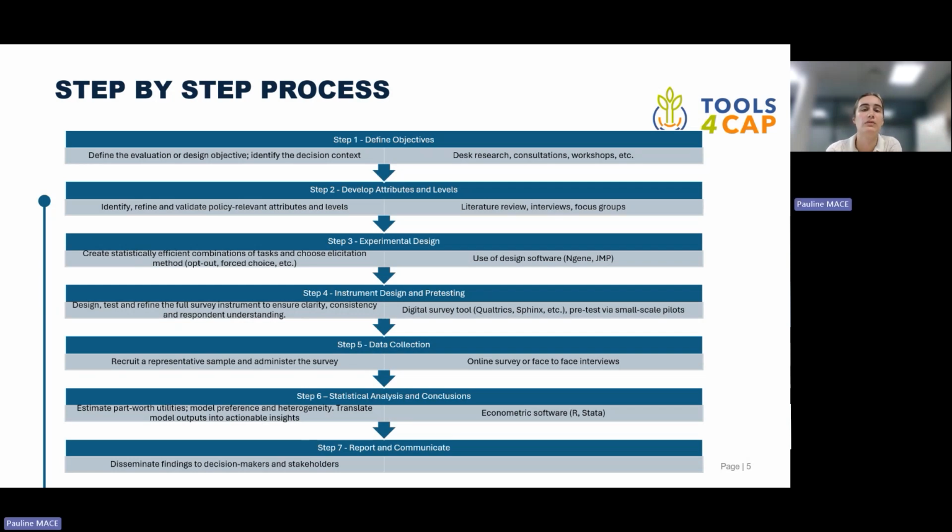The first step is to define the objectives, specifically the evaluation or design objective, and identify the decision context. The goal here is to clarify the policy question that the DCE will aim to answer, and to ensure that the design that will be built later on will reflect a real-world decision setting of the respondents. This step can be informed through desk research, consultations, workshops, whatever works best for you.